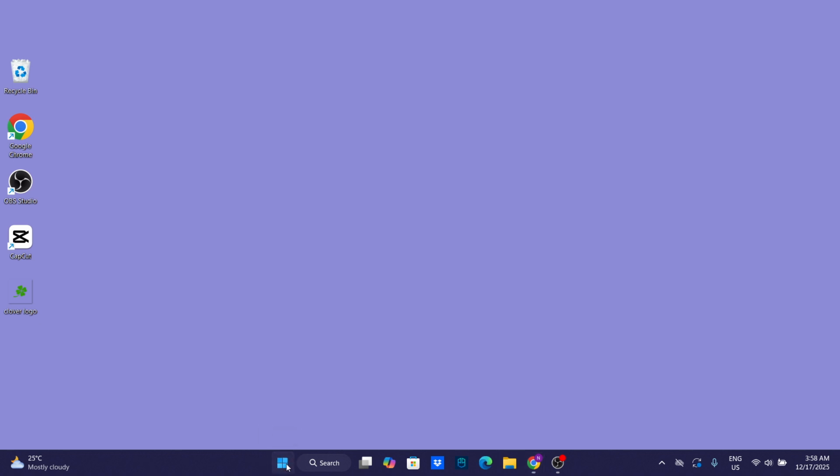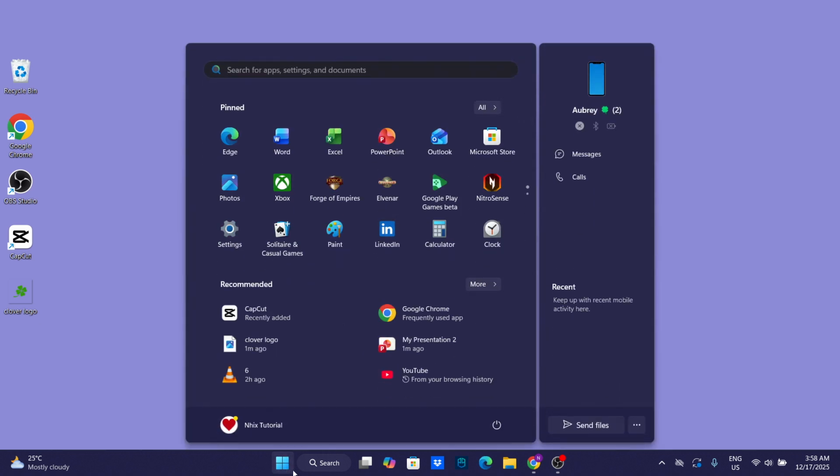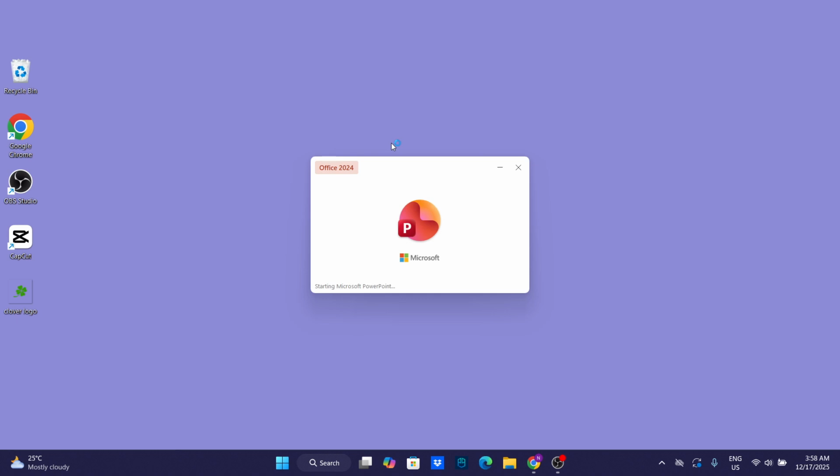Start by opening PowerPoint. If you're using the desktop app, click the PowerPoint icon to launch it. If you're on the web, open PowerPoint in your browser.